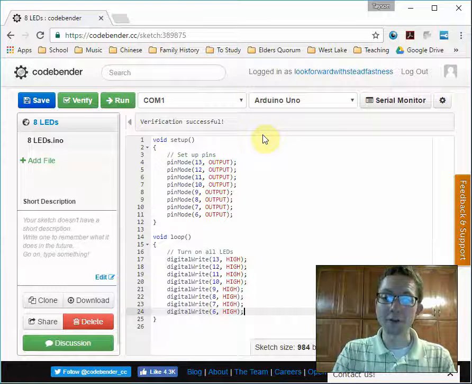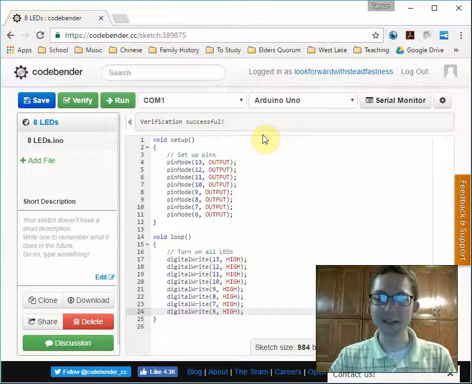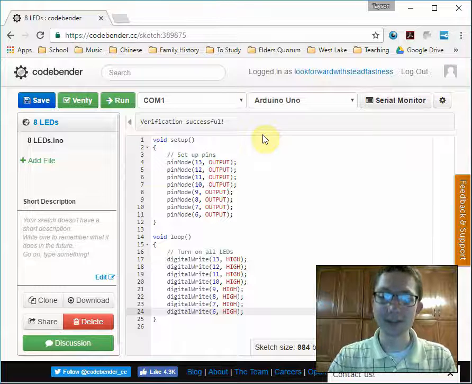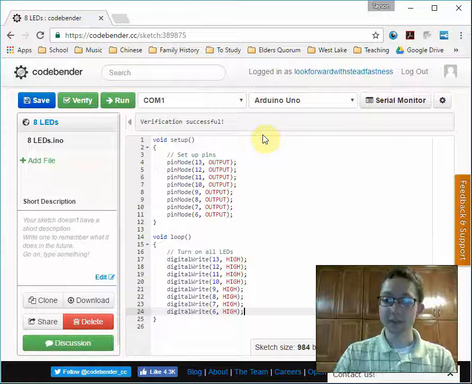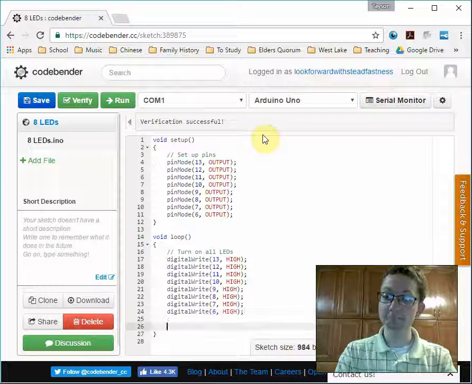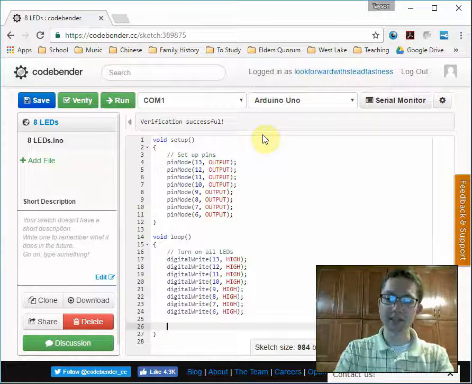Okay, so now all of your LEDs should be on. Let's make this program a little more interesting. Let's make these LEDs blink on and off. So, do you remember how we turn an LED off? We do that using this same command that we've used here, digital write.